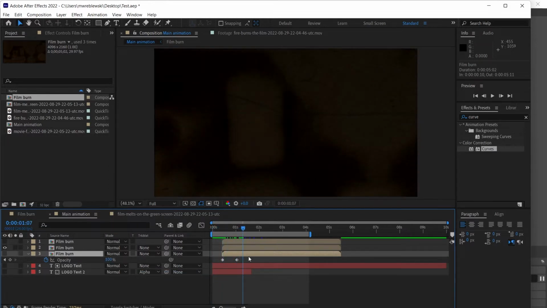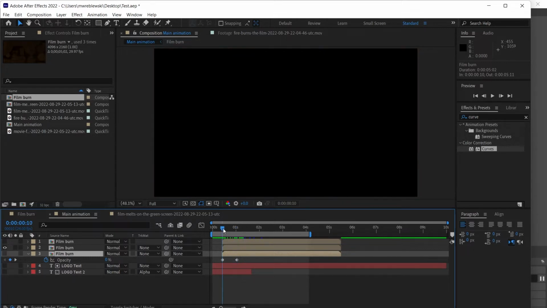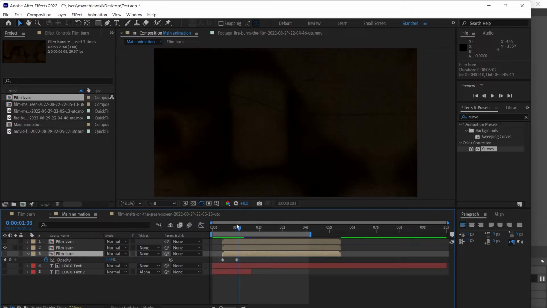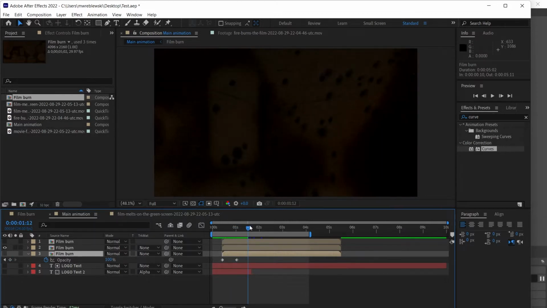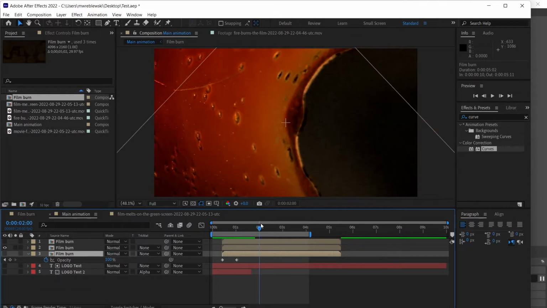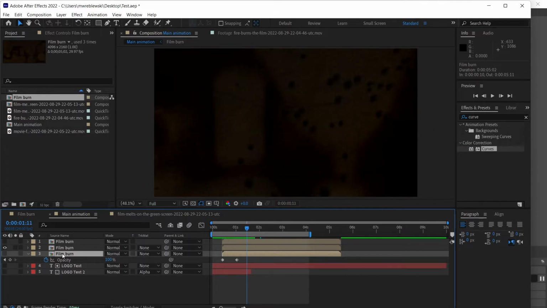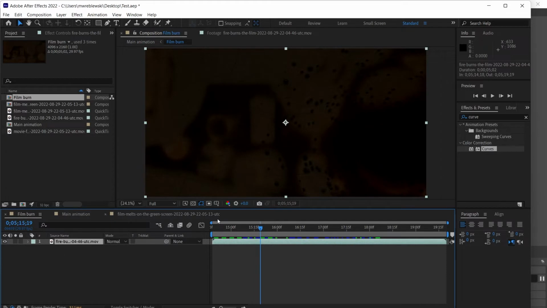right here, I have the opacity fading on. It's going from 0 to 100 because I wanted this color to gradually come on. It was too harsh, just instantly popping on, okay? So that was the first step. Well, actually, the first step was taking away the green screen.